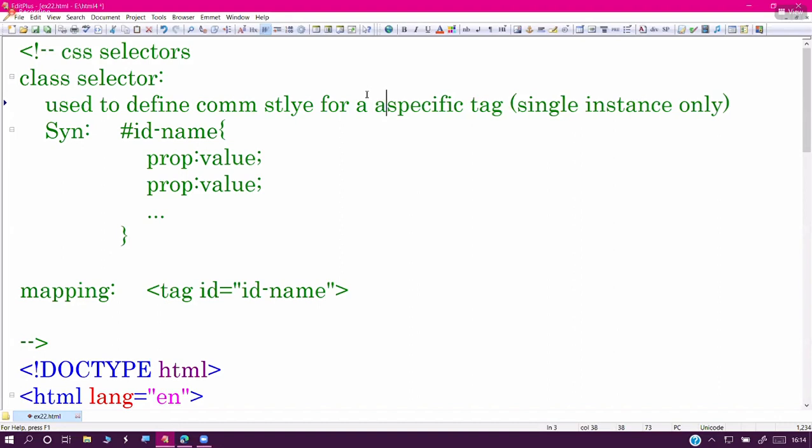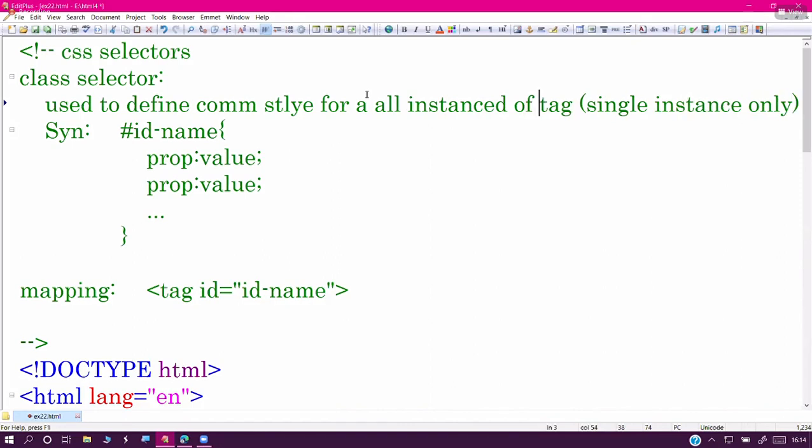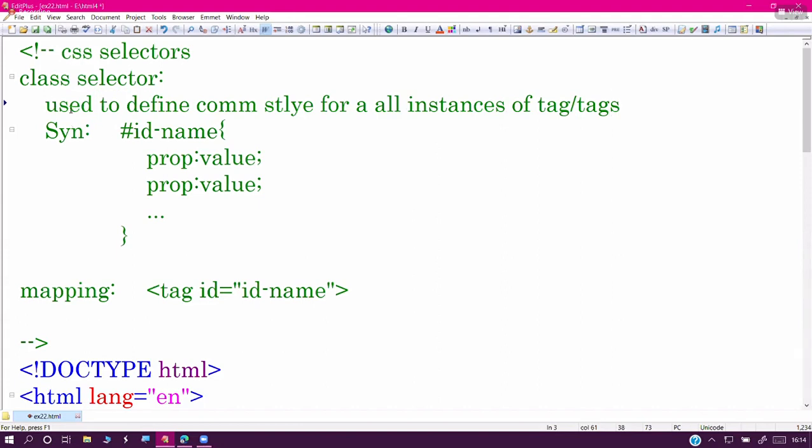For all instances of tag or tags. Maybe it's a single tag or maybe it's different tags. So different tags are possible and a single tag is also possible. And syntax, sir. Class selectors start with the dot symbol followed by some name. So whatever name you typed here, that one becomes the class name.